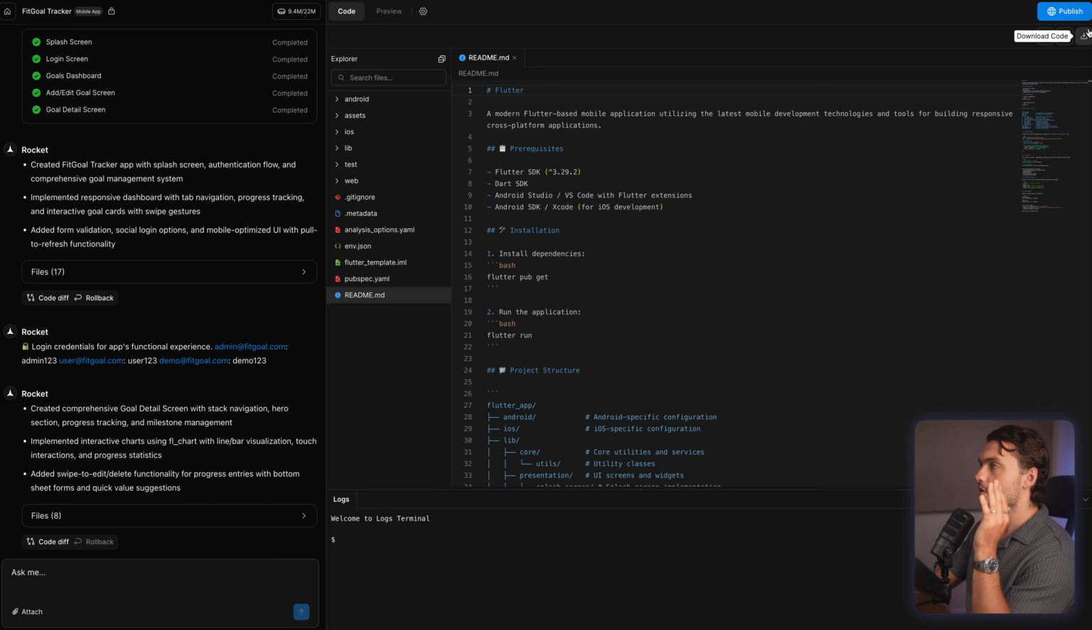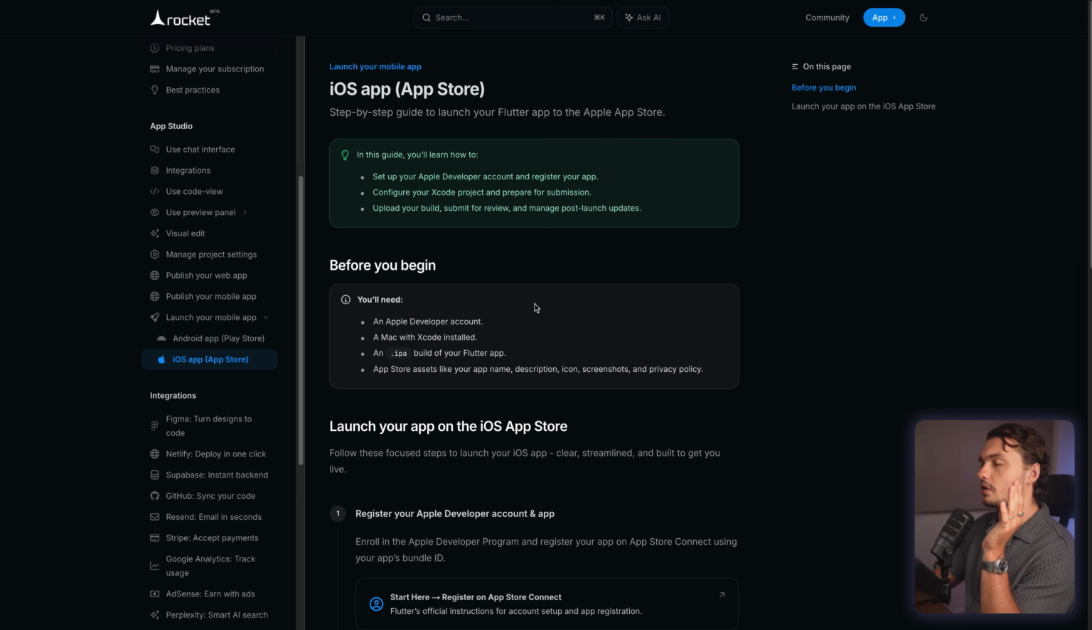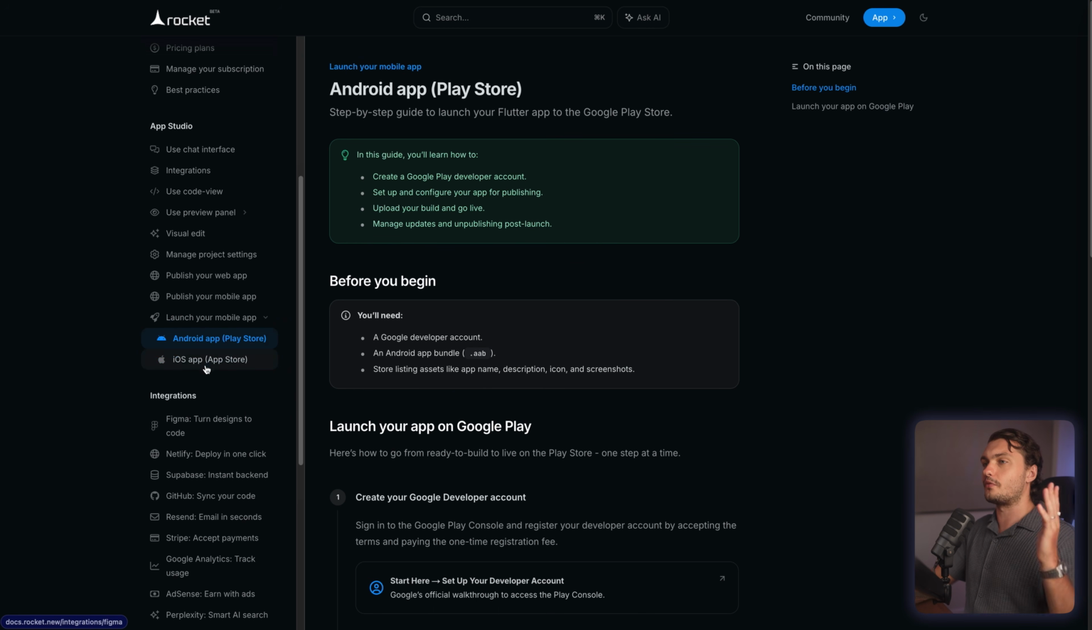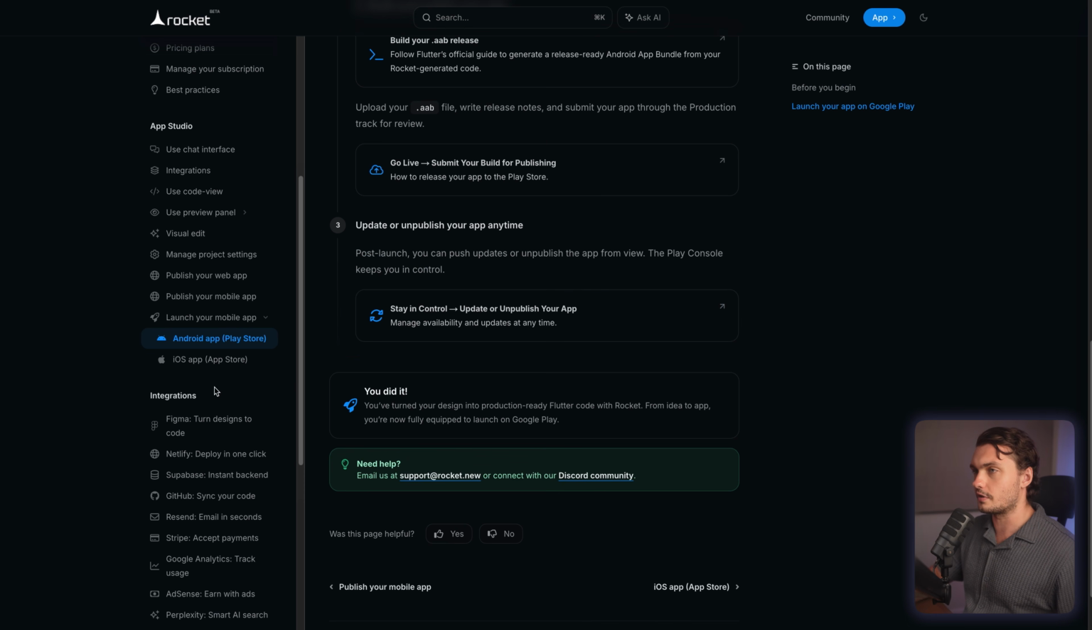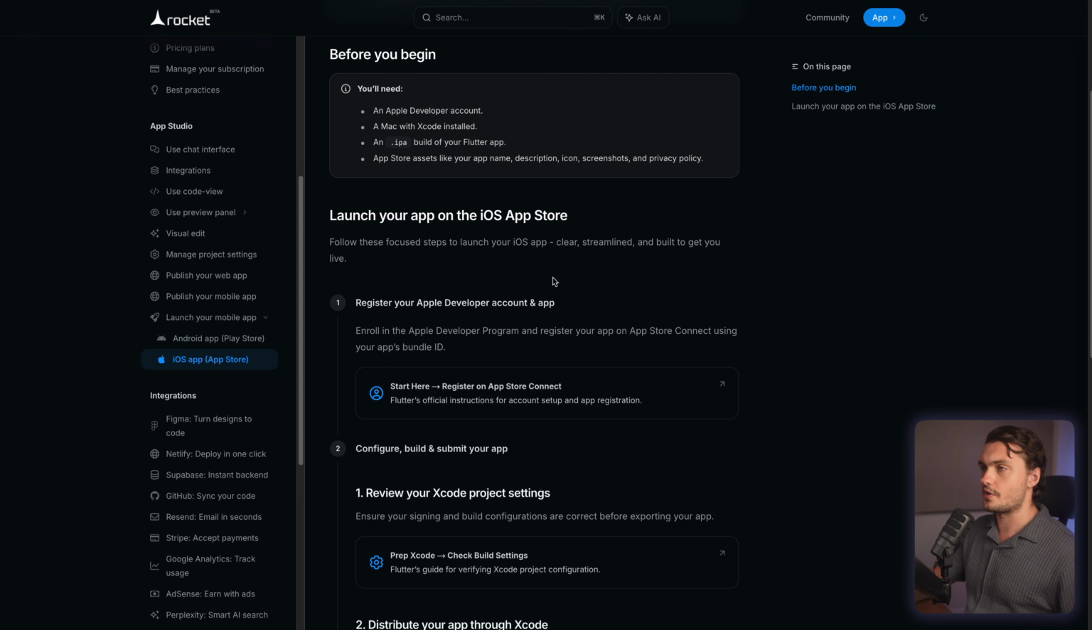But if you actually want to push this code to the App Store and publish it as a real app, you can save this code and then click the link in the description to access Rocket's documentation on how to proceed further. For example, for the Android app, you'll have to create a Google Play account. You have to sign up and configure your app for publishing, upload your build, and then go live. You can see the documentation in the details if you click the link, as well as for iOS.